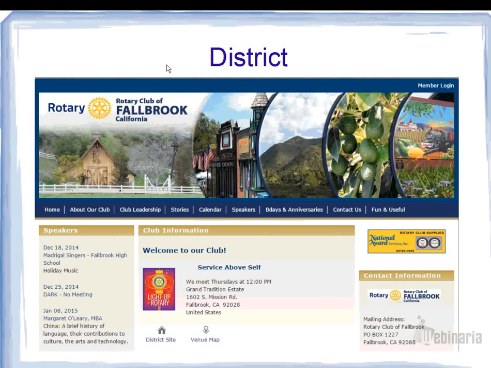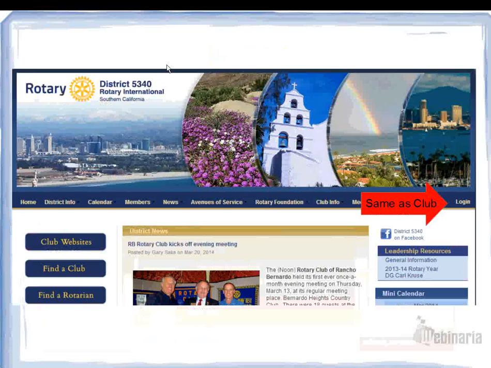So once again, connecting to almost everything from our main site, we can get to the San Diego District site, which is a link here at the top of the page. Clicking that link will get you to the Rotary District site, 5340. And here you can log in if you choose. You don't have to log in, but if you choose to log in, it's the same credential information that logs you into our club site.